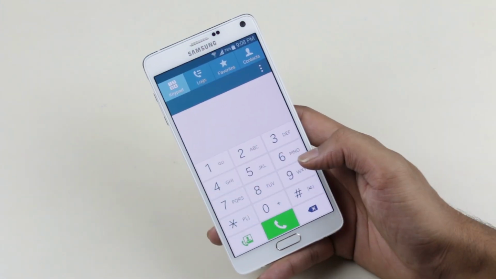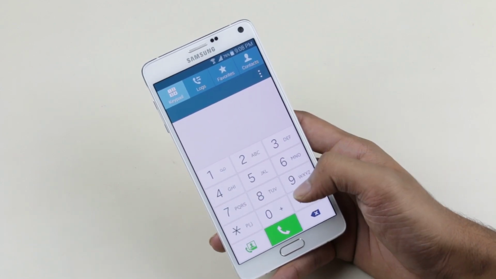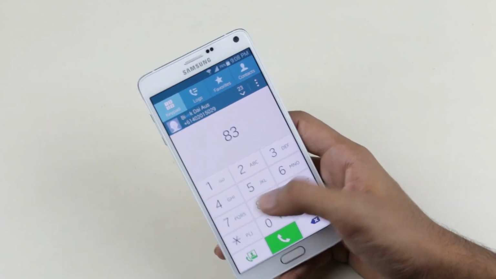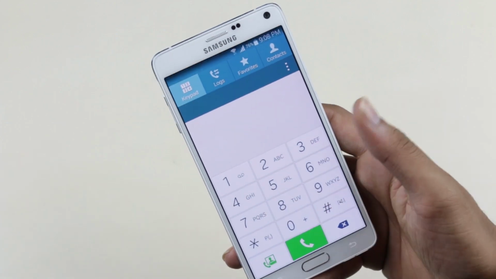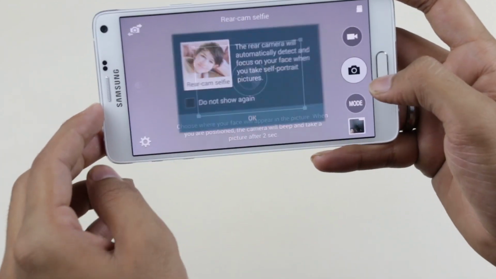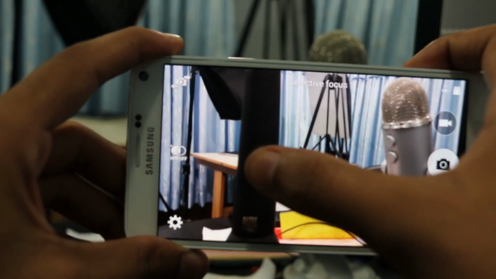For calling someone quickly from your contact, you can use the Smart Dial feature. You just need to type the name of your contact to call. Say for example, I want to call Test. So just typing T-E-S-T and there you go. You have new modes in the camera app like Rear Cam Selfie and Selective Focus, which are self-explanatory.